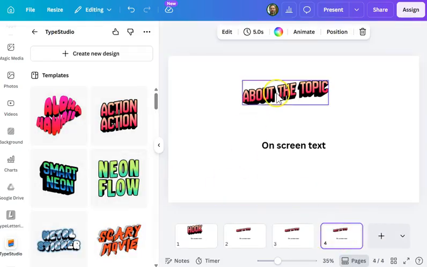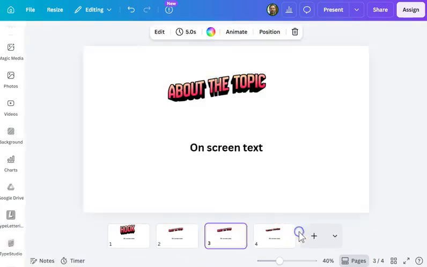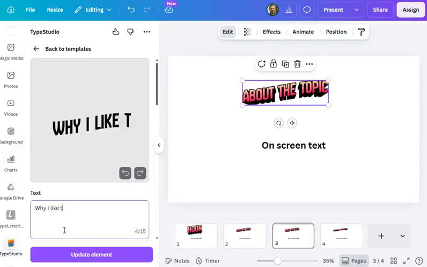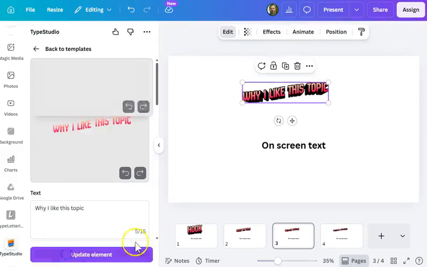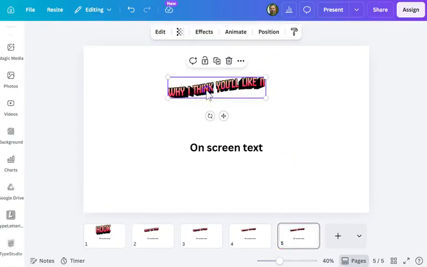Control D to duplicate that. And now I'm going to say why I think you'll like it. Update element. All right, here I screwed that up, so I got to click update. Why I like this topic. Update element. All right, why I think you'll like it. We're going to duplicate that slide.